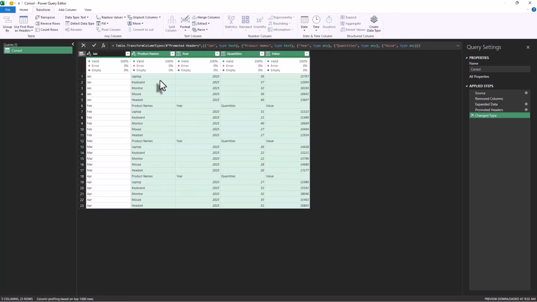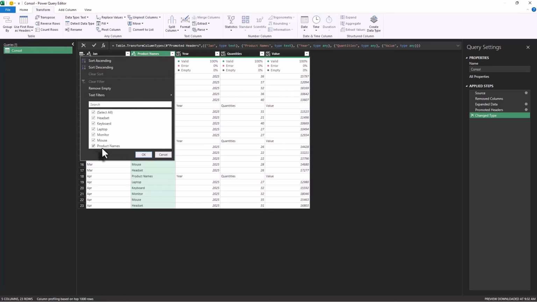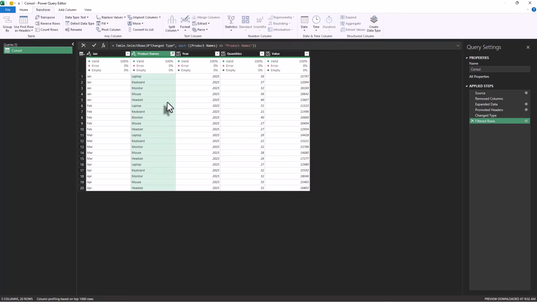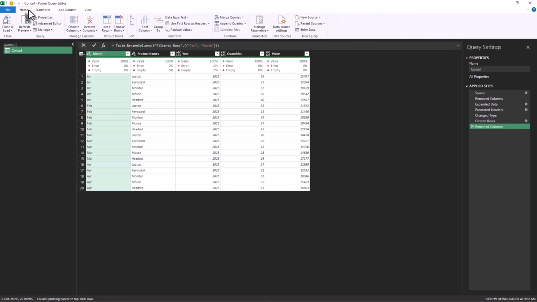There are lots of ways to do that. I will take the simple route. I'll just uncheck the product names from this column, and this gives us the combined table from all the sheets. Last thing I need to do is rename the first column and call it month. Let's go ahead and load this query as a table.